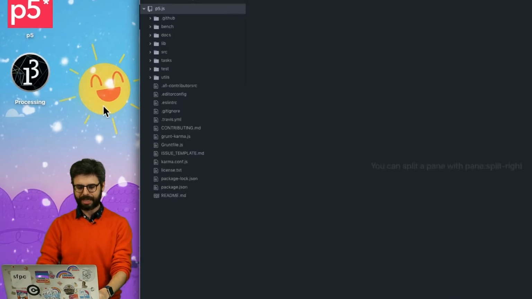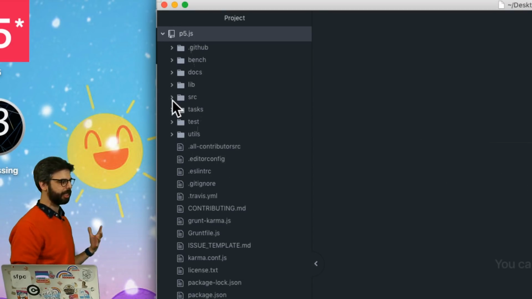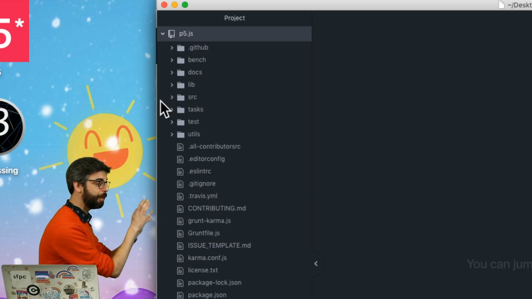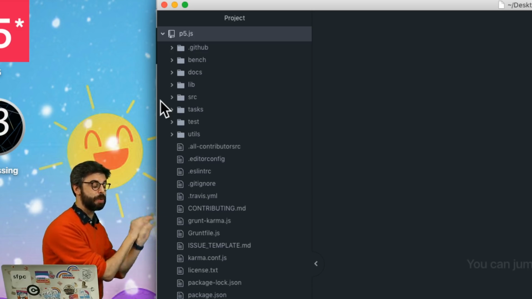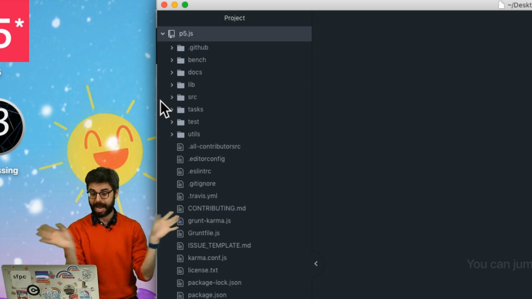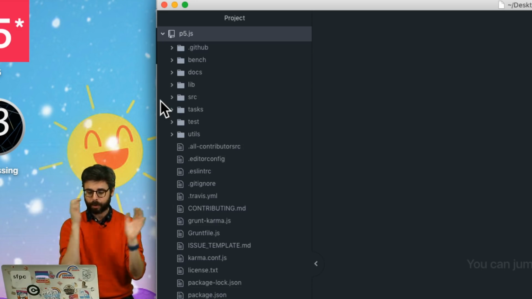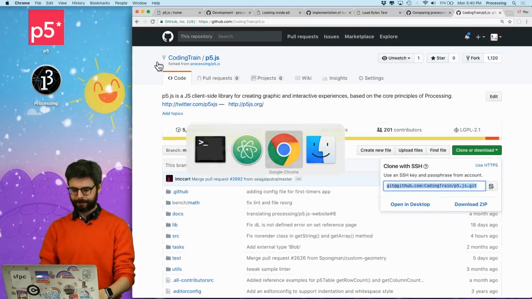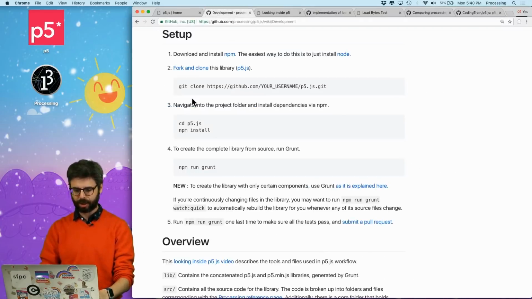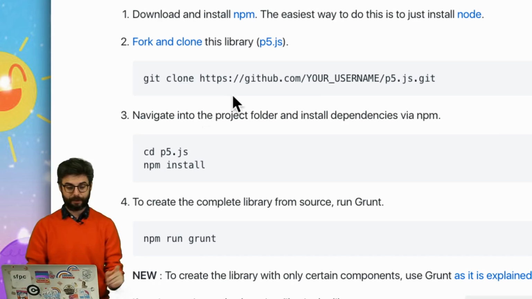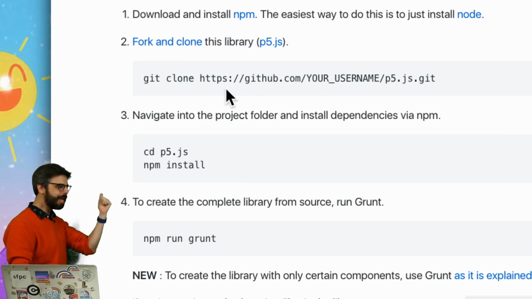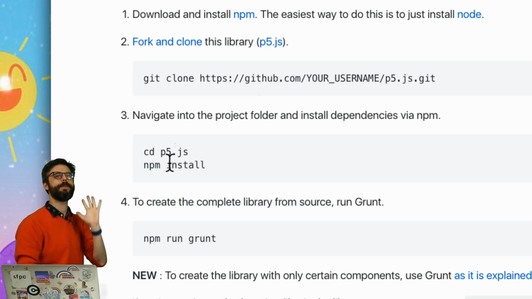And so now you can see I have the entire p5.js project here. So first what I want to do is, can I even just build p5 the way that it is without making any changes to it? I don't want to make any changes. I don't want to worry about my pull request and all that stuff. I just want to see if I can build it. So I'm going to go back now to this, and oh, I did this first step, right? Fork and clone. I did that. Now I'm going to, oh, I did cd. npm install.